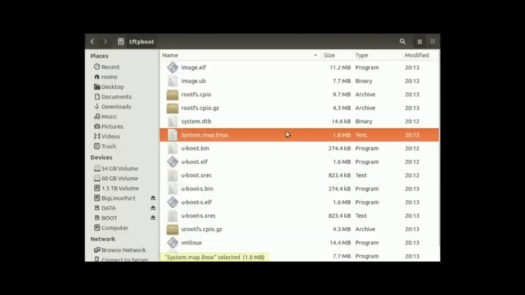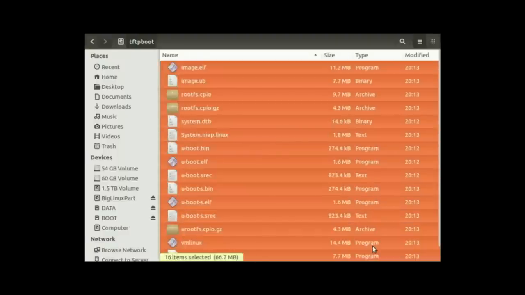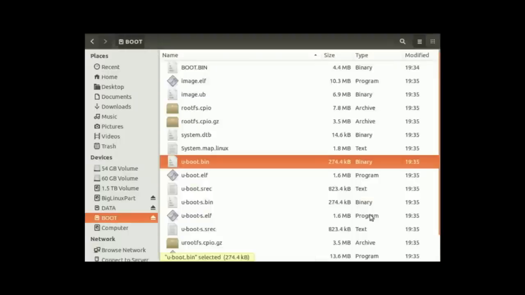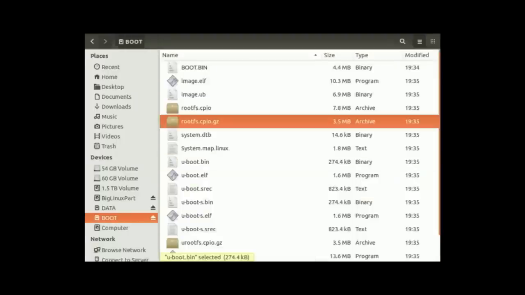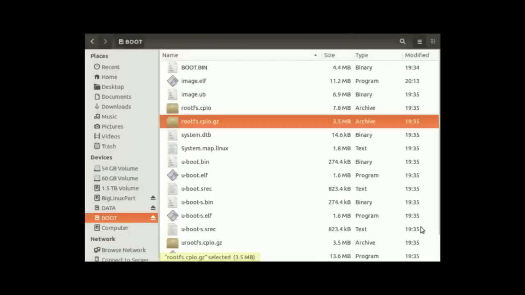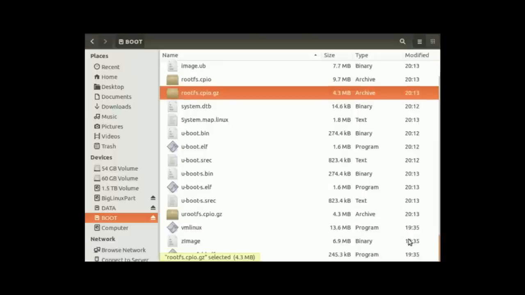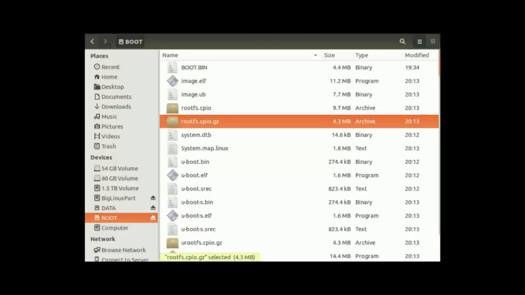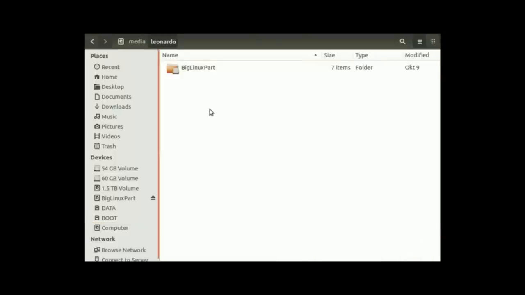Okay, guys, so this is our TFTP boot. This is after the build is done. So we just copy here. We apply this to all the files. Basically, we just copy again all the stuff that has been generated, okay? After this is done, we just unmount the SD card, put it again in our Zed board, and let's boot it.